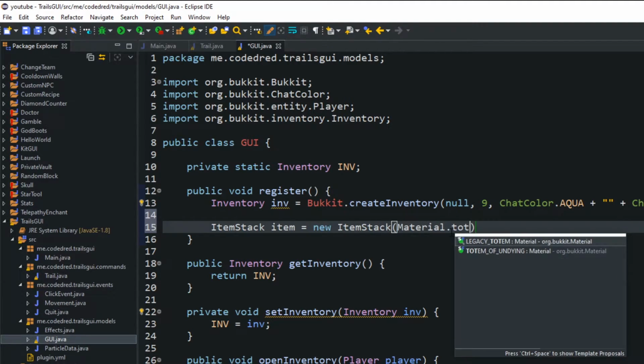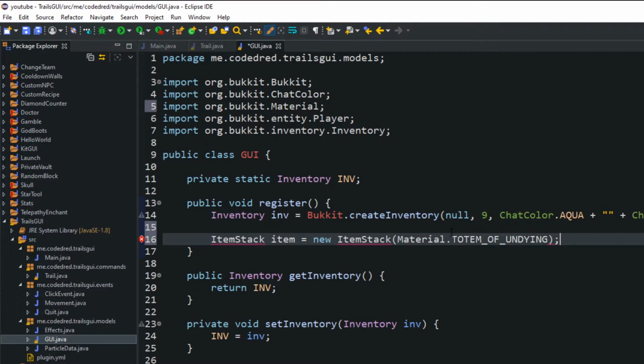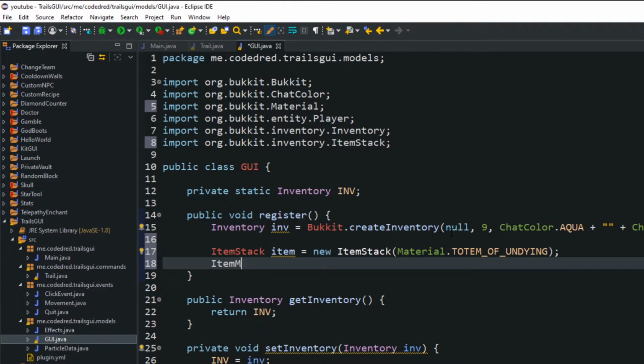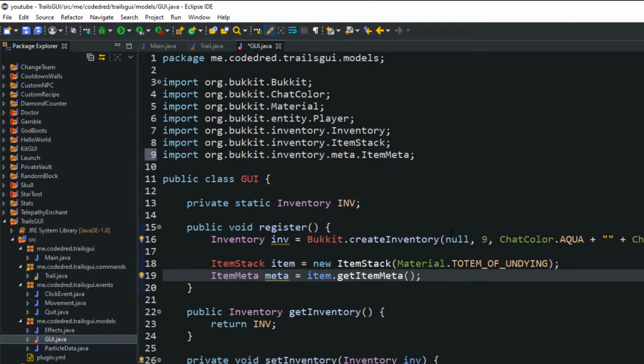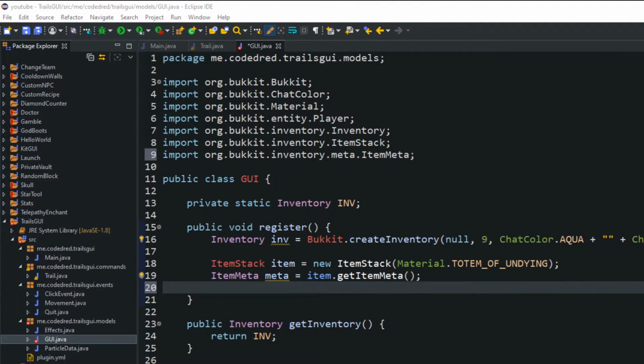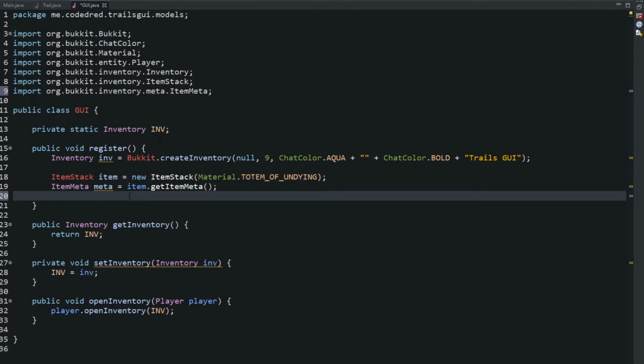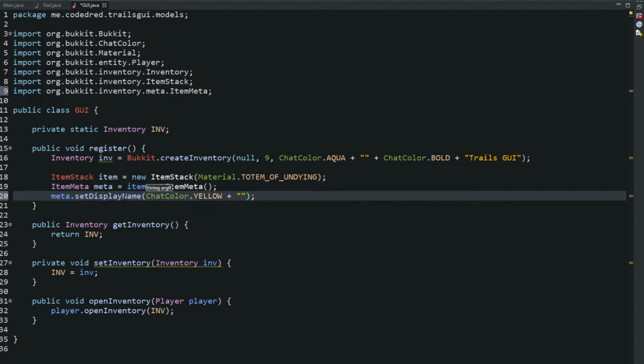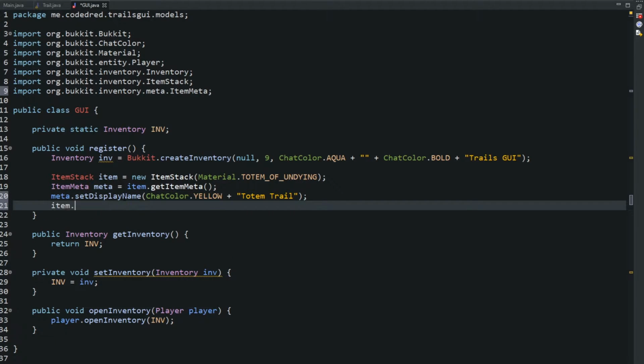The first item I'm going to create is that totem. And then I'm going to create an ItemMeta so we can make it look a little nicer, set equal to item.getItemMeta. Go ahead and make sure you're importing everything. Sorry, let me zoom in for you guys. My bad. So once we have this item created, we can go ahead and make a little custom name. So meta.setDisplayName to yellow, we can say Totem Trail.